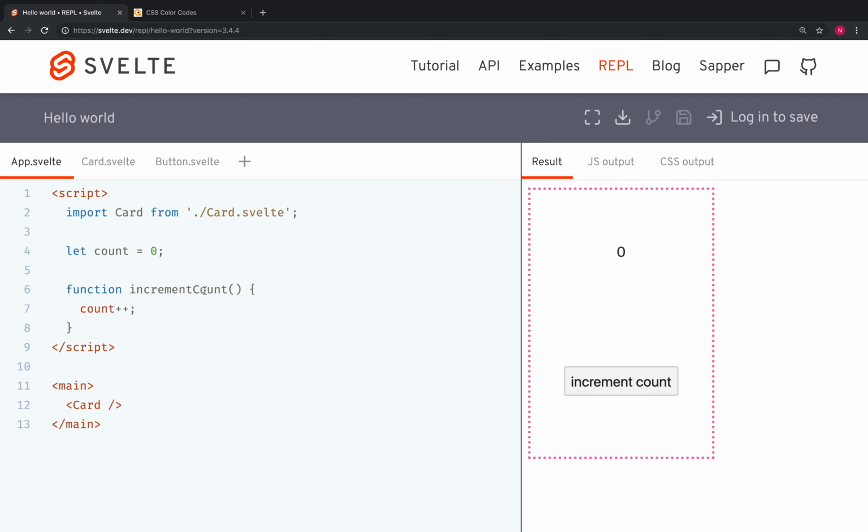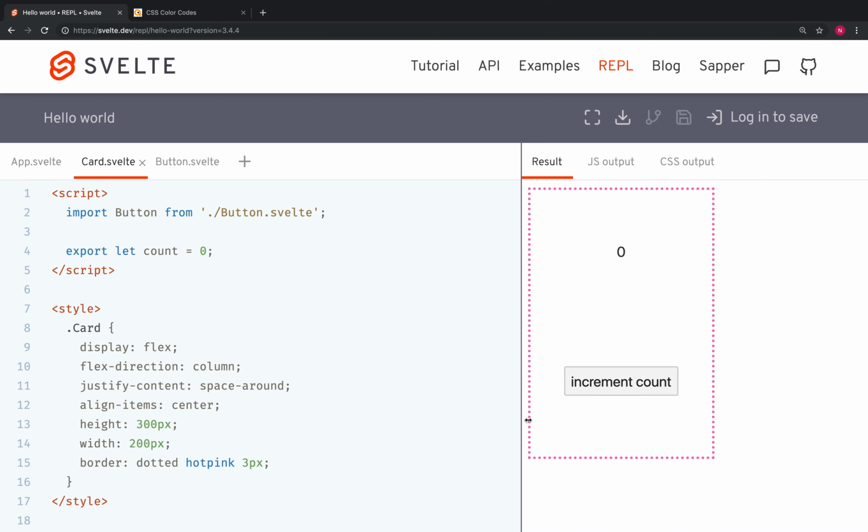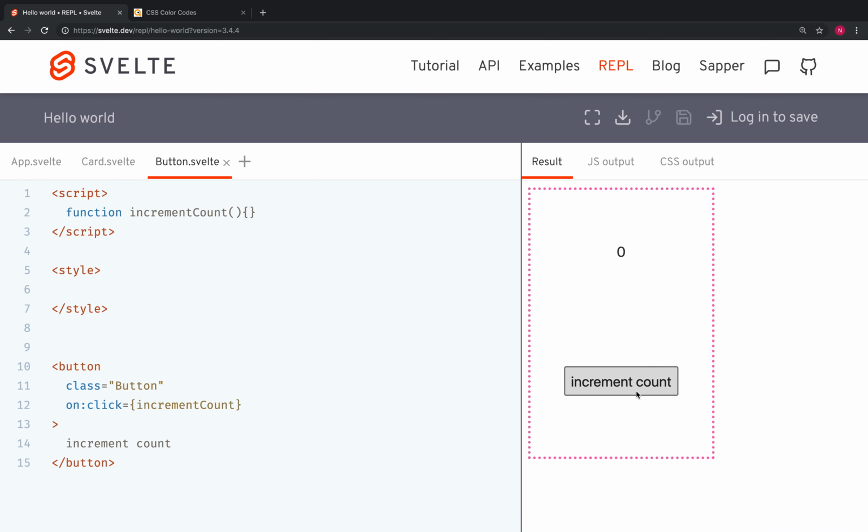Hi there, I'm going to be talking about getting and setting state in Svelte. So normally what you would do, well first let me show you what I have here. It's a box, this is a card, and inside it there's a button. Right now it doesn't do anything.